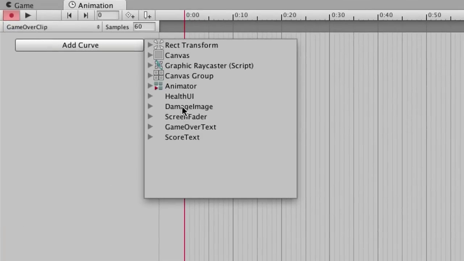So now we also get the child objects. So all of these things that are attached to HUD canvas are also animatable. So what we're going to do is add a number of properties that we want to animate. So the first one we want to animate is the game over text. We want to make that fade in.